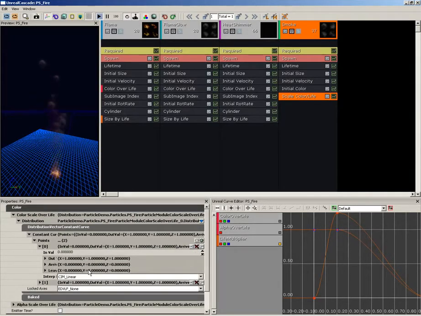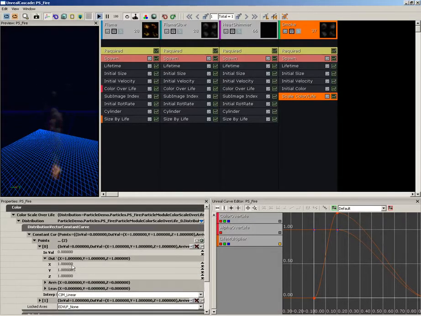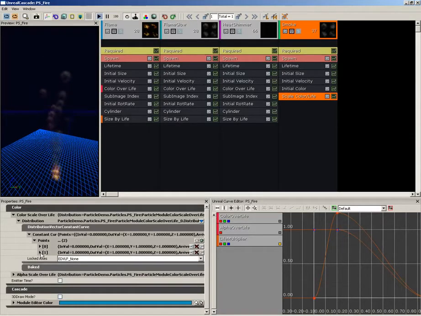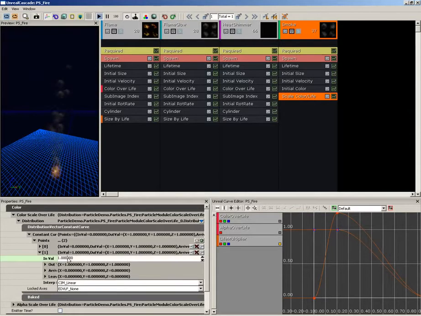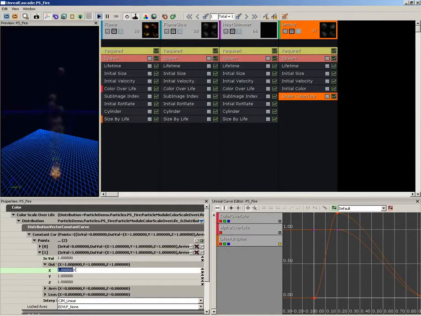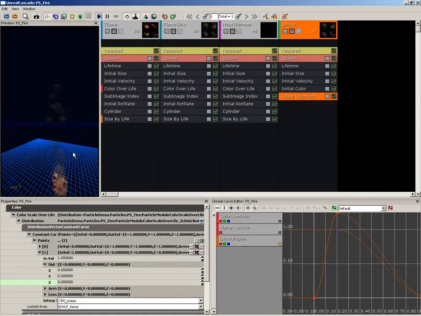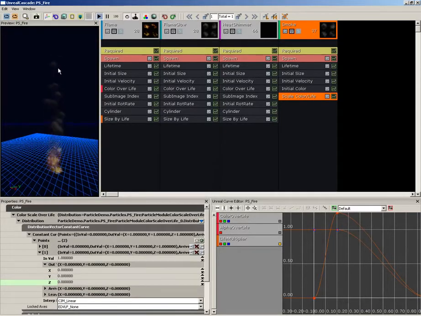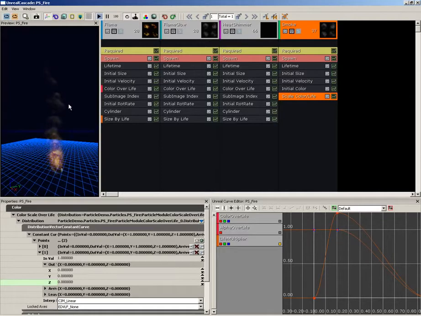And here for our first point, we'll leave the in value at 0. And for the out value, actually, let's leave that at 1. Come to think of it. And then for our second one, we're going to have an in value of 1 and an out value of 0. So we're actually making the color go toward black. We're starting off at birth with full color, and then we're scaling it back toward black as the particles continue to live on. And you can kind of see that here. The particles are darkening up. Now, against a black background, it looks like those particles are fading away nicely at this point.